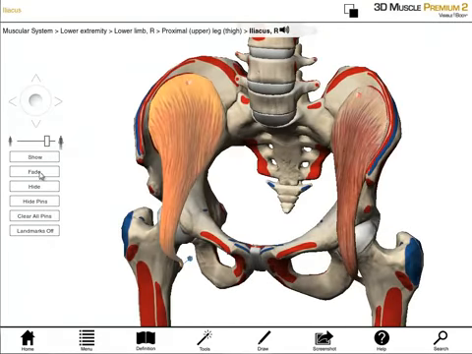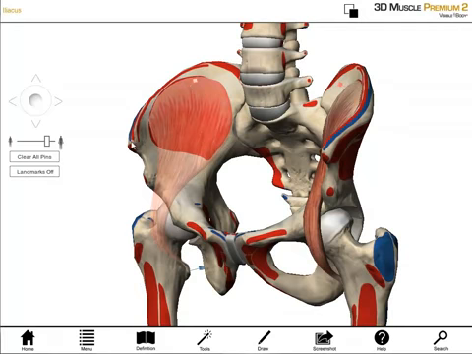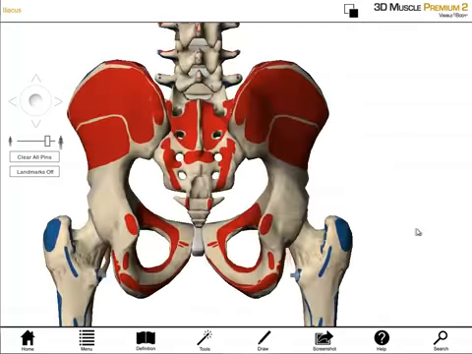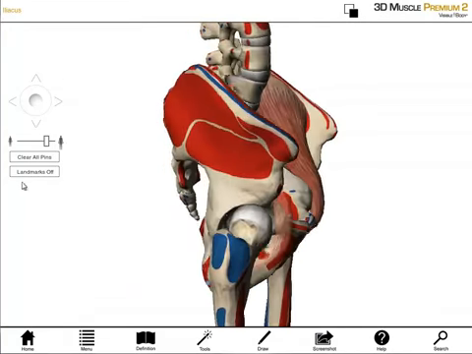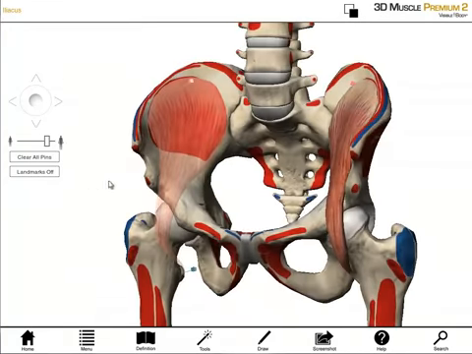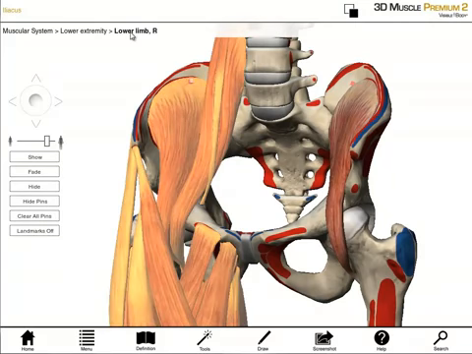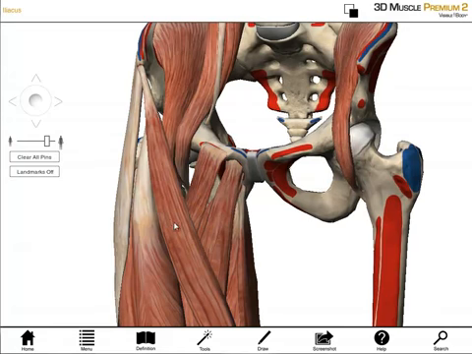Painted red on the ilium is the large surface area where the iliacus originates. Painted blue on the femur is the smaller surface where the iliacus inserts. If I want to see other muscles in the region, I can use the breadcrumb trail to add them. I select the iliacus, then click on the term lower limb to get the muscles in the lower extremity.